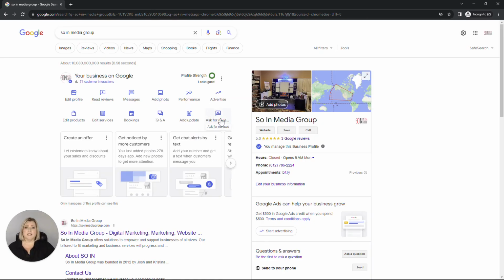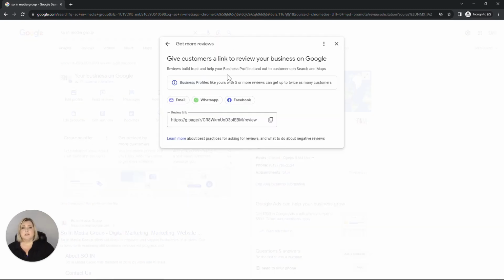The next option is ask for reviews. And this is a great feature that Google has added because this gives you a link that you can send right to your customers. You can turn this link into a QR code. And what that means is it will take them right to the page to write a review about your business that can appear on Google.